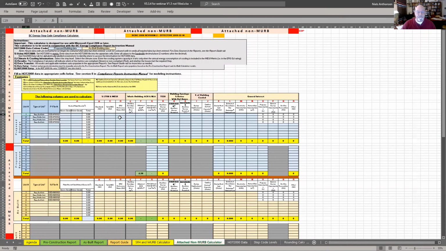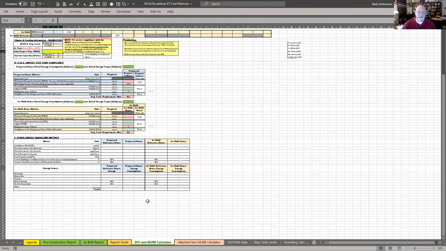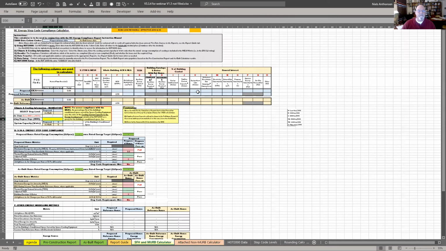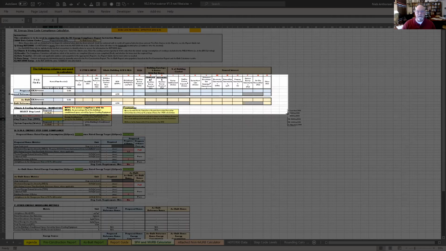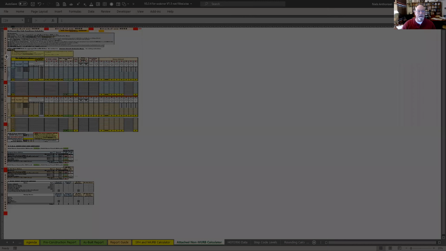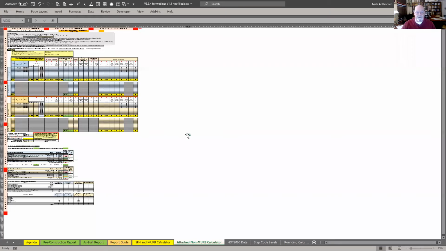So this is set up exactly the same way as this workbook here, the single family workbook. They are the same. I'm going down small, but just to give a bird's eye view of this whole structure, the only difference is that here there's one row for the proposed and one row for the as-built, and in the attached non-MURB calculator, there are a lot of rows for the proposed and 10 rows for the as-built. So those are the calculators.